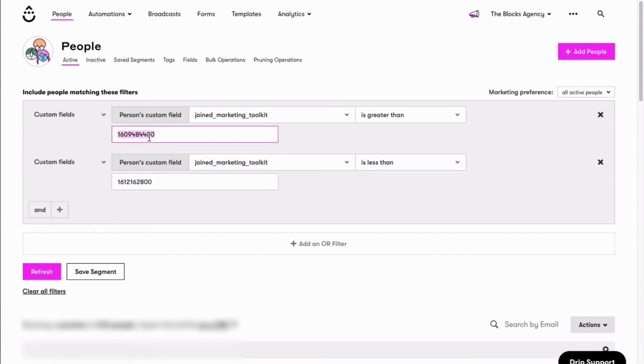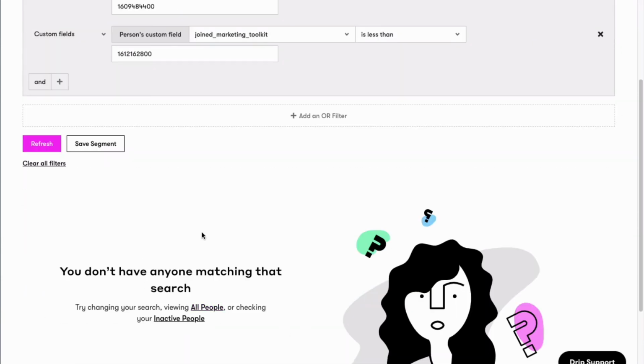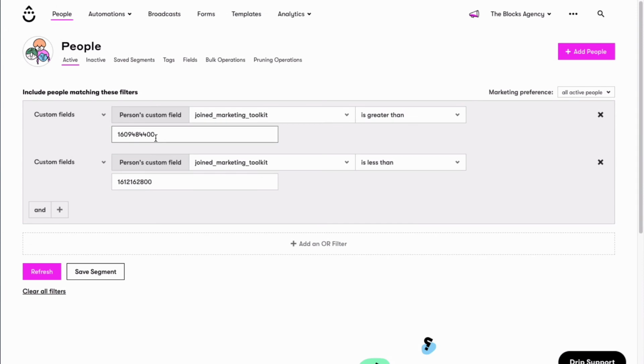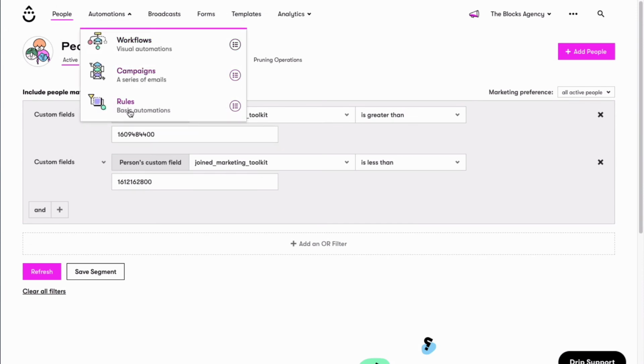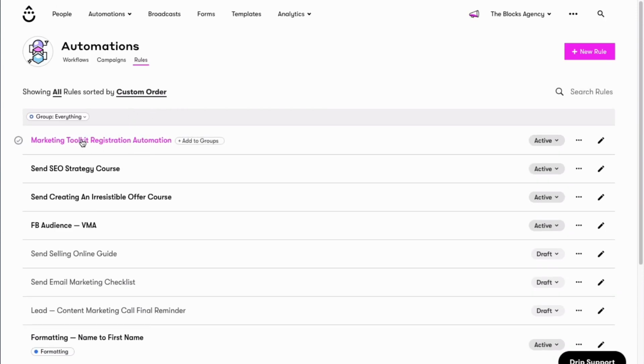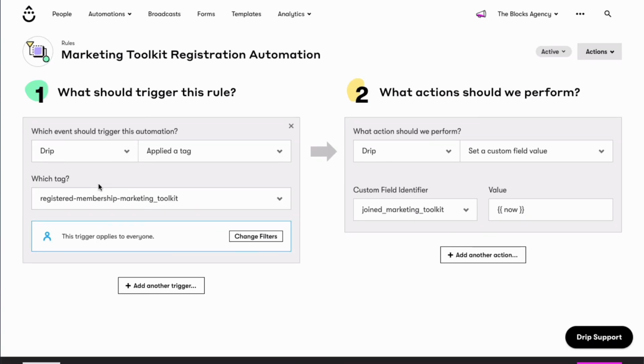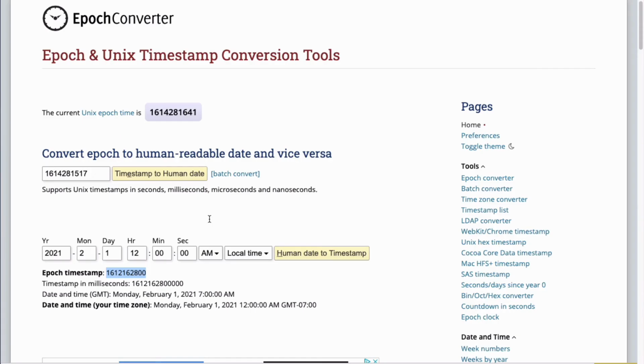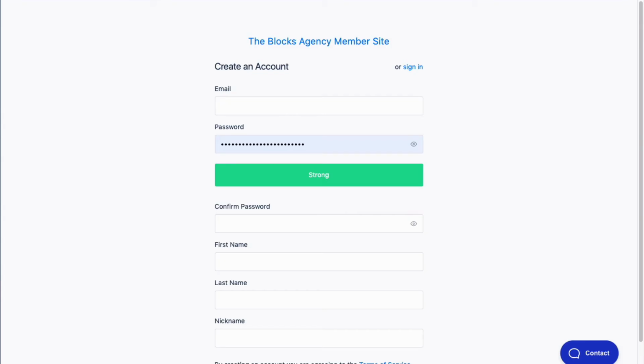So this represents January 1. This represents February 1. So everybody who's in between these two, refresh. And it'll show me down here. Now there's nobody who matches this criteria, but hopefully that makes sense that whenever they go in, we'll take a look at our automation again. Marketing Toolkit registration. Anytime somebody is tagged with Registered Membership Marketing Toolkit, they are now given a timestamp right here that represents the date and time they signed up.